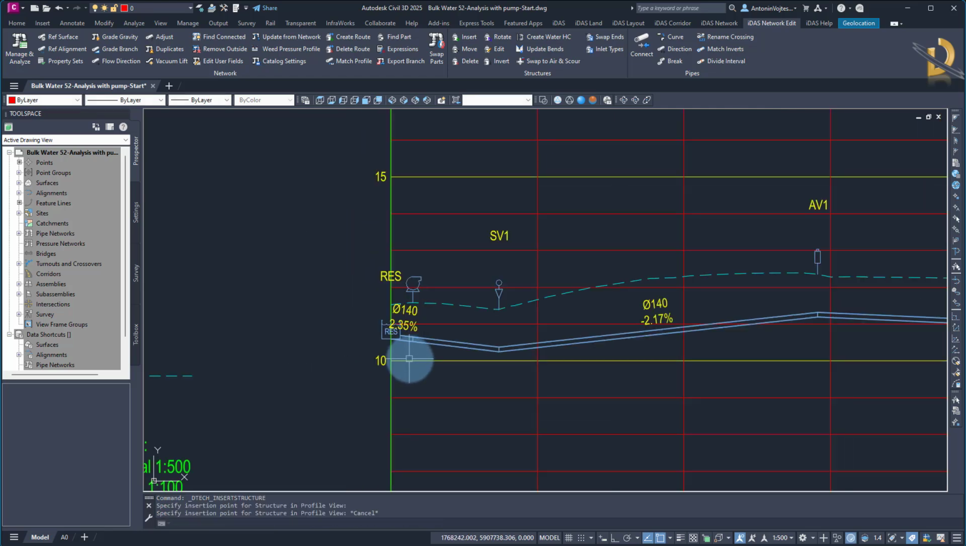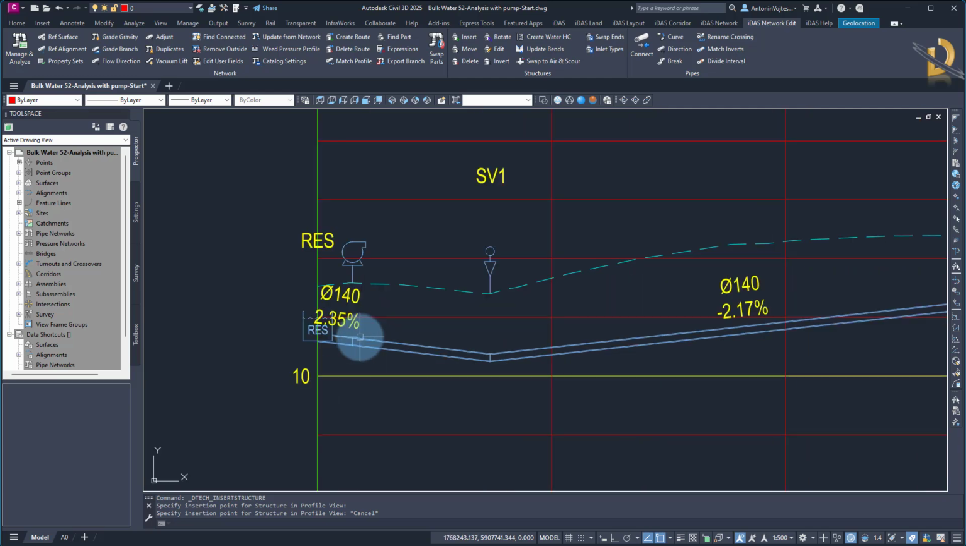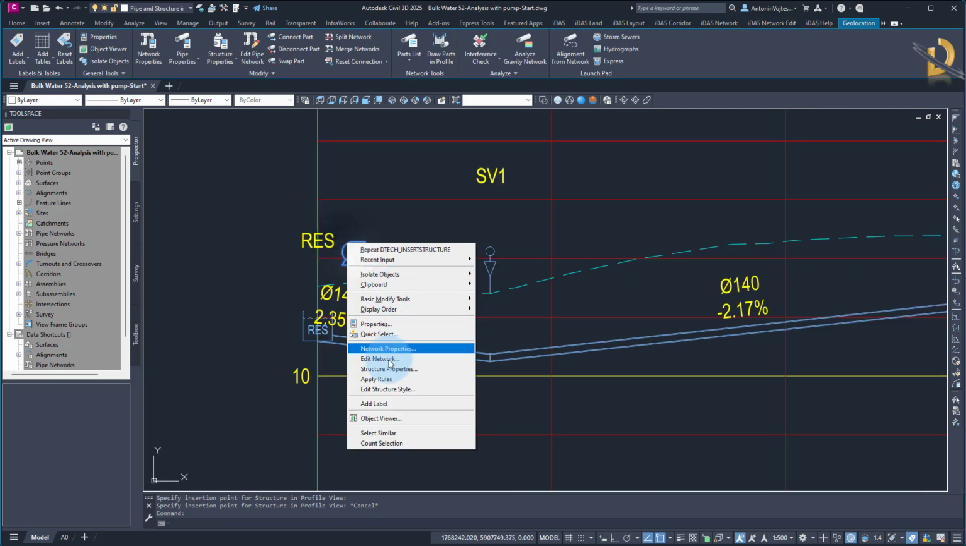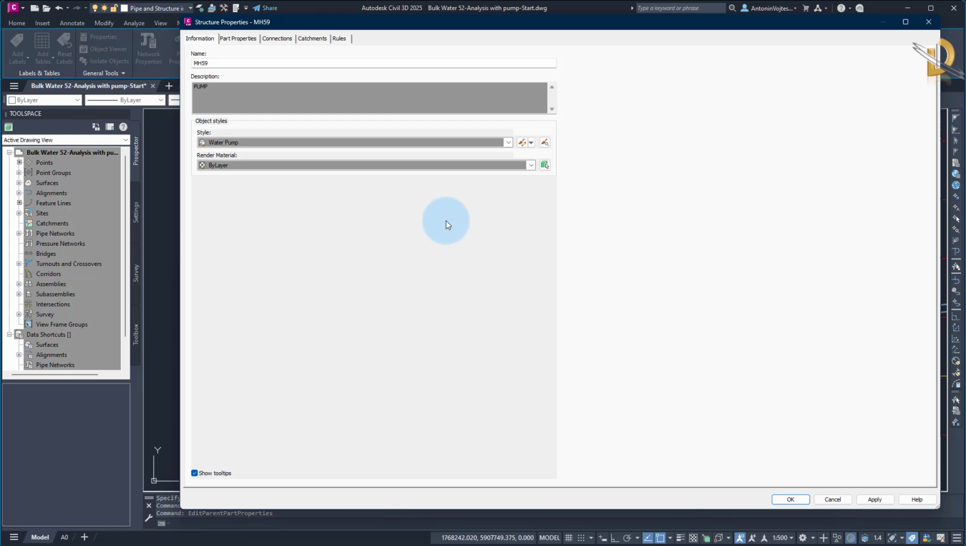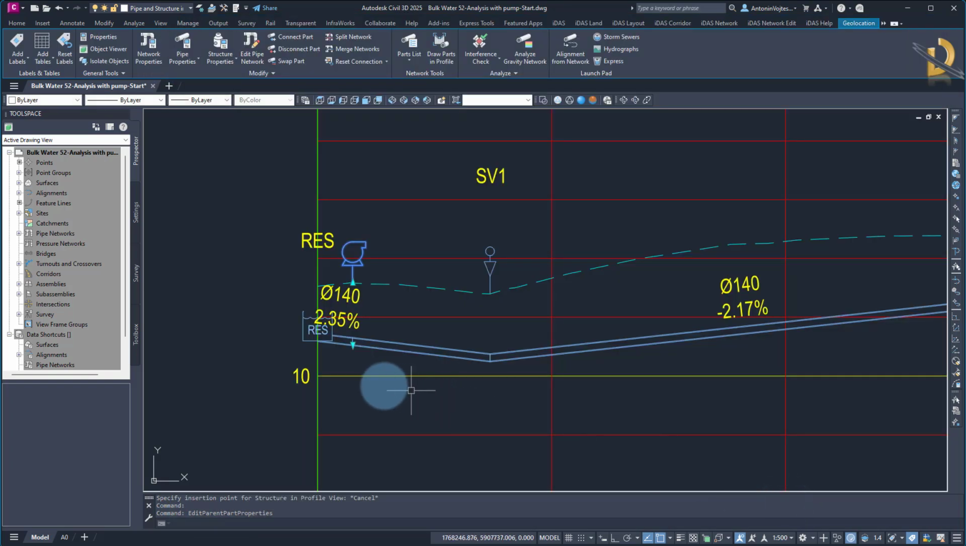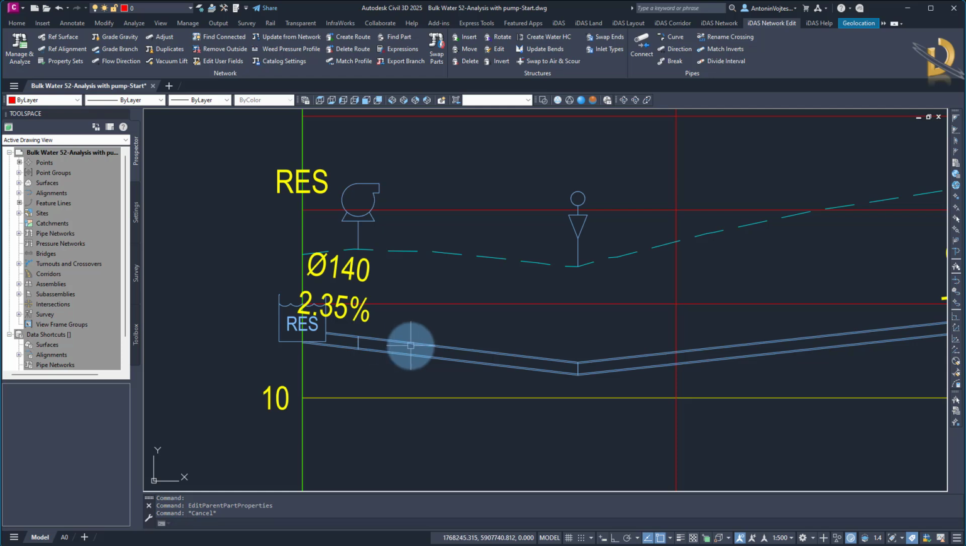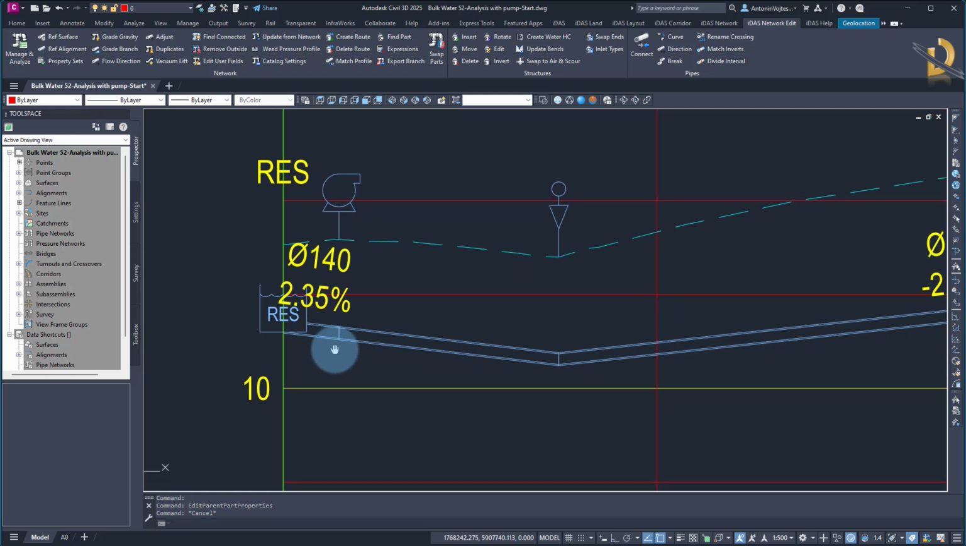I escape and I zoom out. This is the pump. I select the pump and I go to structure properties because I want to change its name. Currently it's called MH59. I will rename it to pump. OK. What I sometimes do as well, I rename the incoming and outgoing pipe. It will be easier later on for me to assign the correct outgoing pipe to pump.